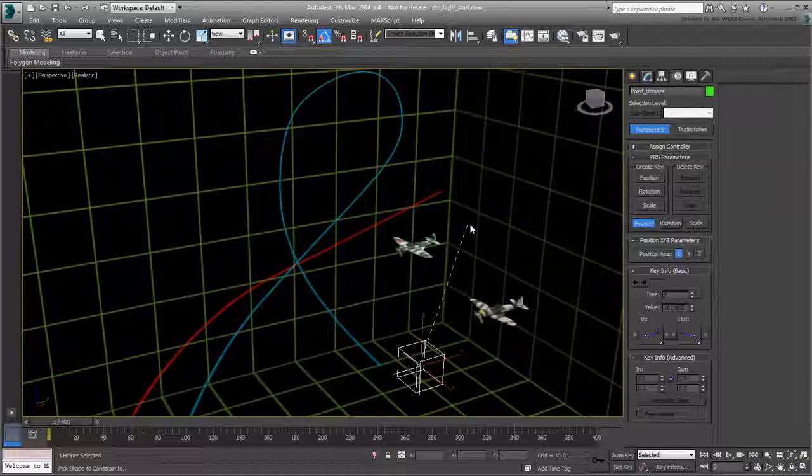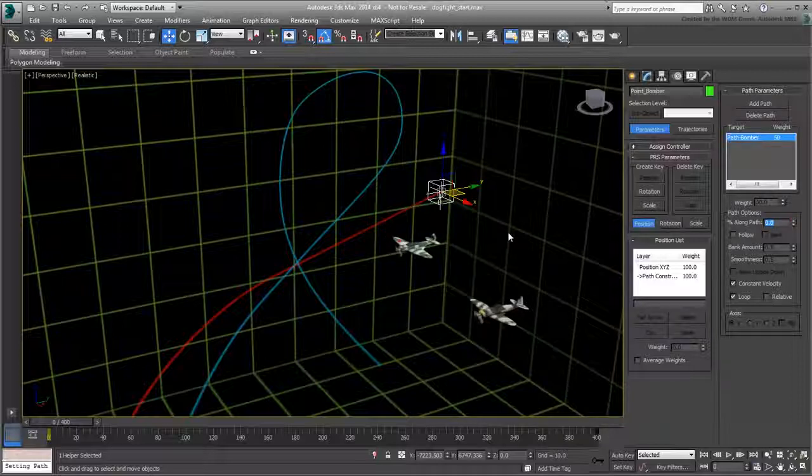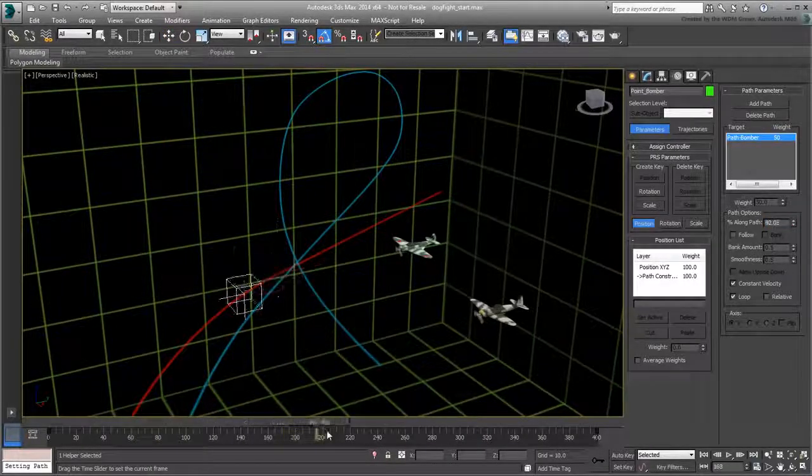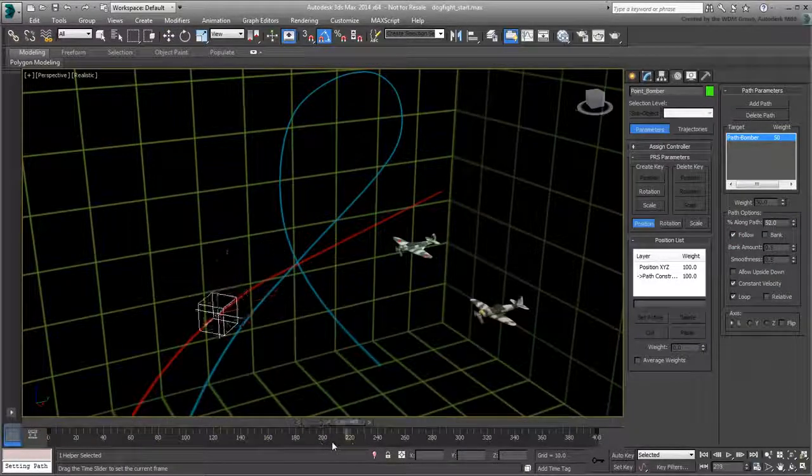A rubber band originating from the selected object appears. Point it to the red path and click to relocate the helper to the start of the path. Scrub the animation. The helper travels on the red path between frames 0 and 400, but keeps the same constant orientation. In the Motion panel, enable Follow so that the helper properly reorients itself as it follows the path.